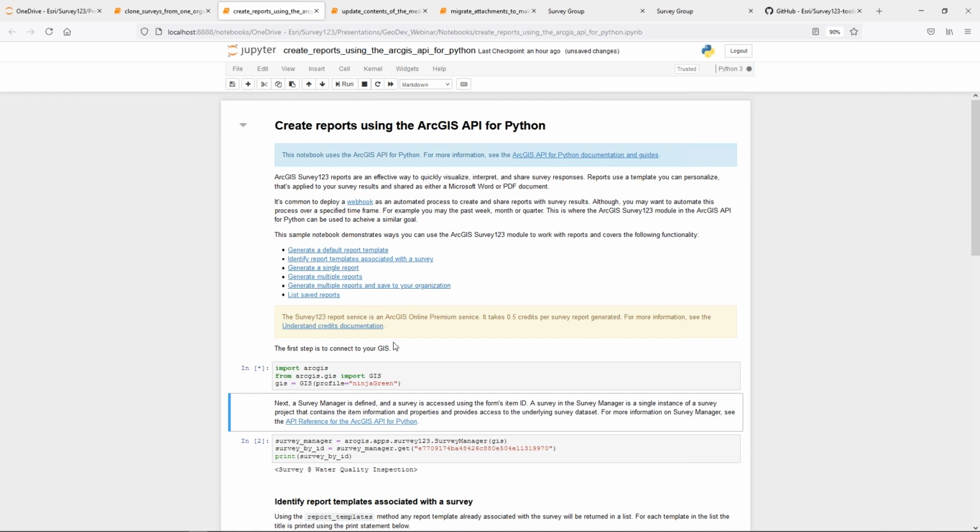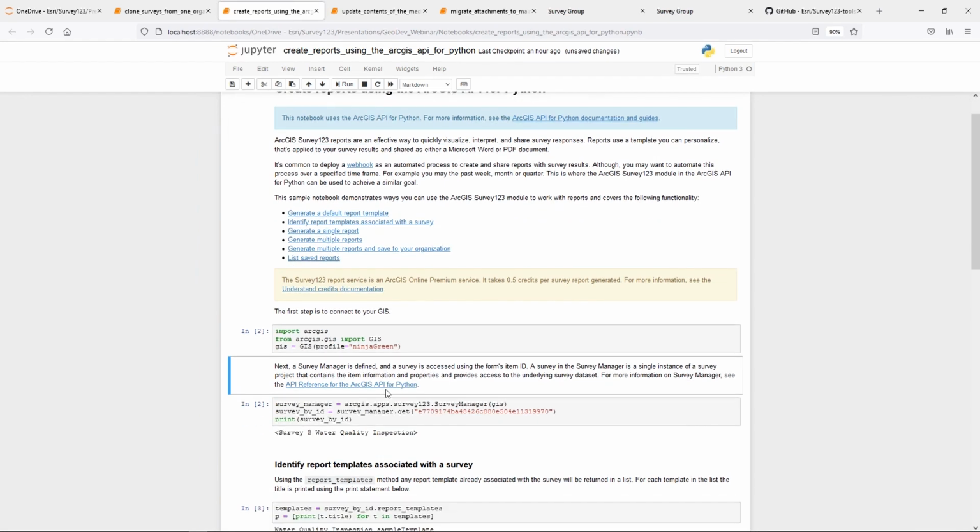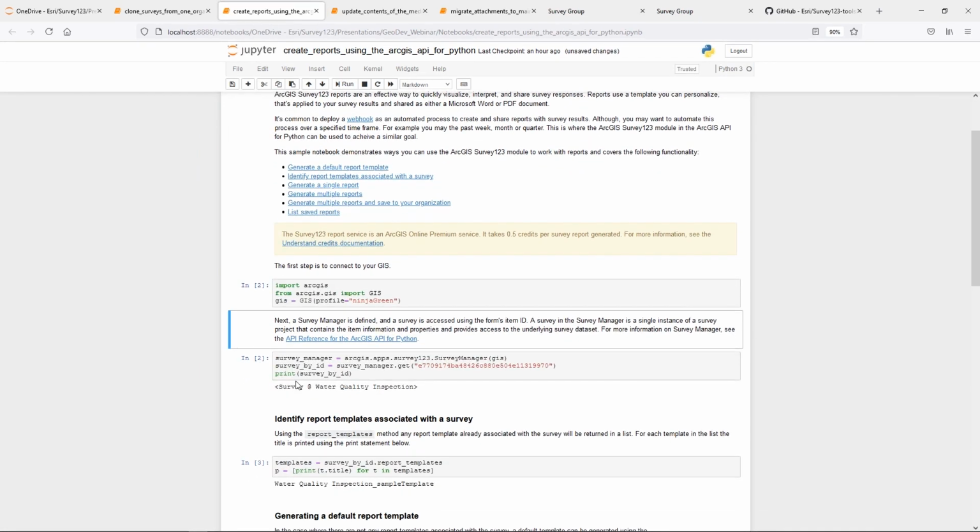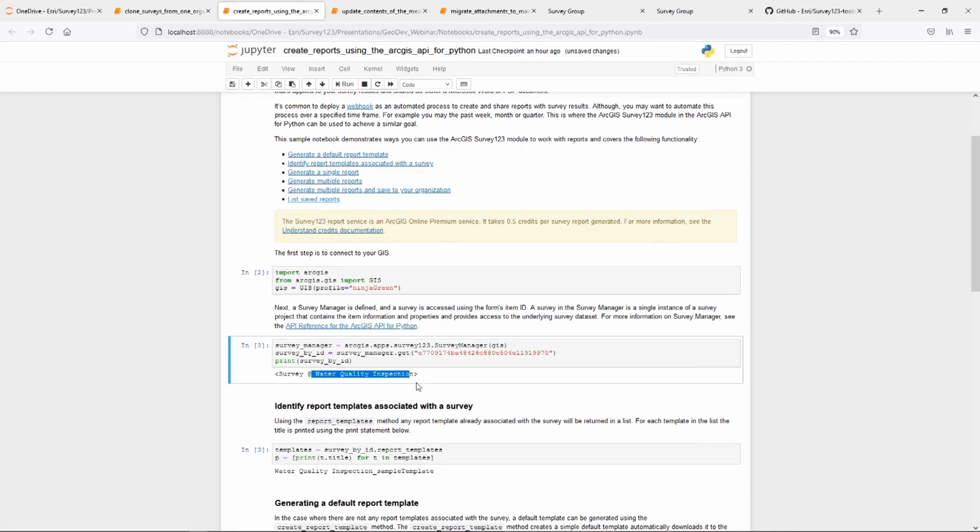This is using ArcGIS Online, so I'm just specifying my profile for my ArcGIS Online connection. Next, again, we're specifying a survey manager. That's really going to be the backbone for working with Survey123 surveys in the ArcGIS API for Python. So I'll define my survey manager and get this specific survey using its item ID. We print it and we see it's the water quality inspection survey.